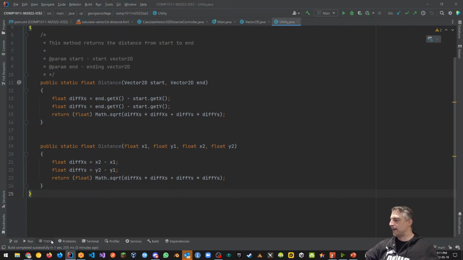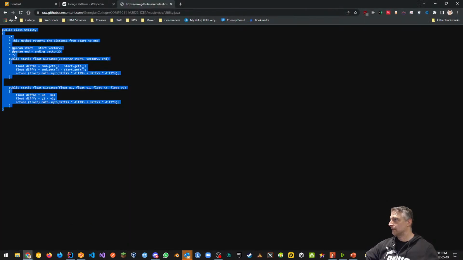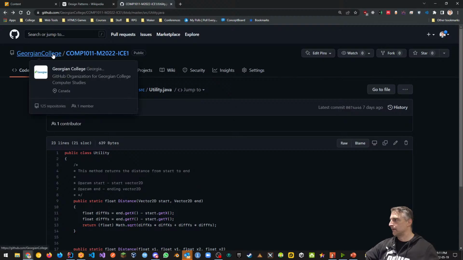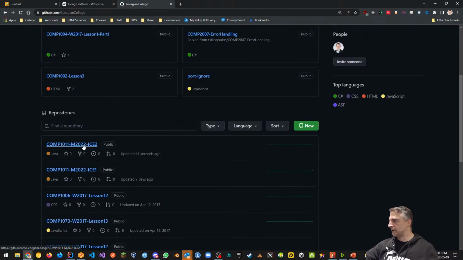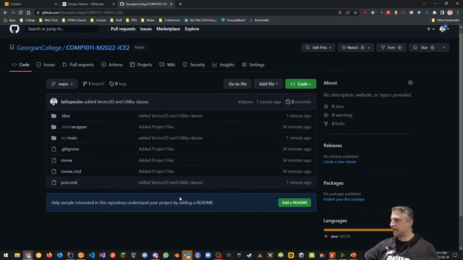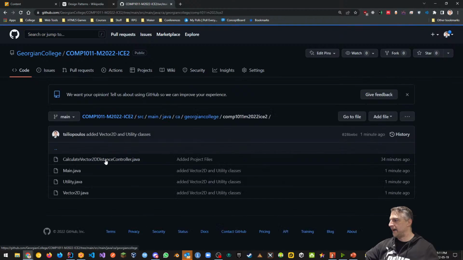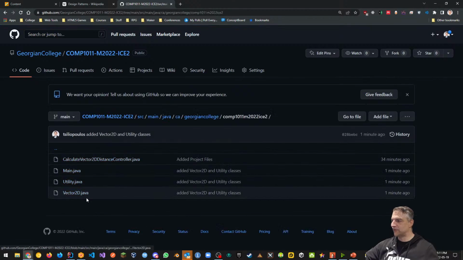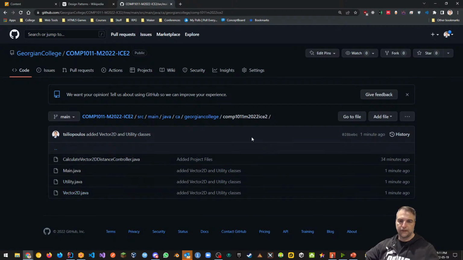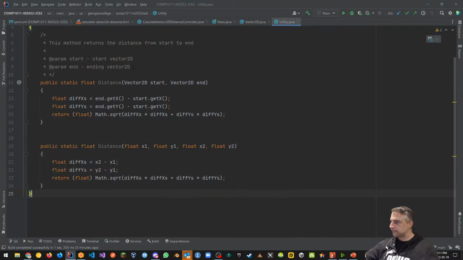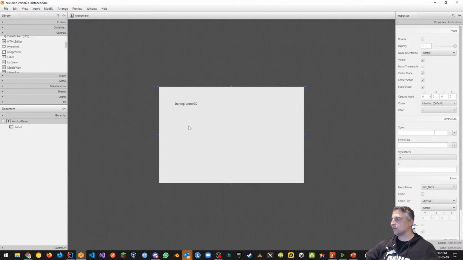All right, so now that I did that, if I go back to my repository, which is right here, this is ICE2, you can see that in my source main, under Java, I have my classes, my utility class, and my Vector2D class from last time. Good. I have all that good stuff. Excellent. I needed those because without those, I can't really do the calculation. I'm just preparing myself. Back to Scene Builder.